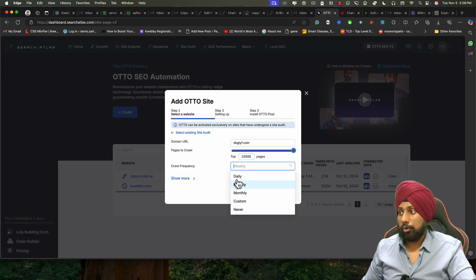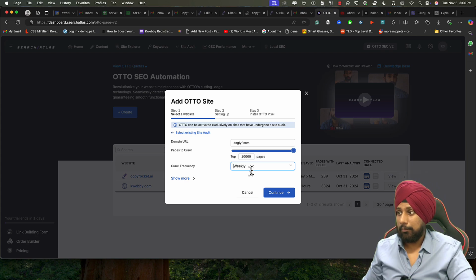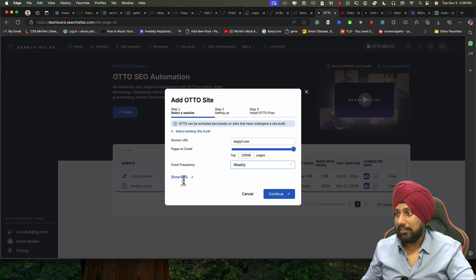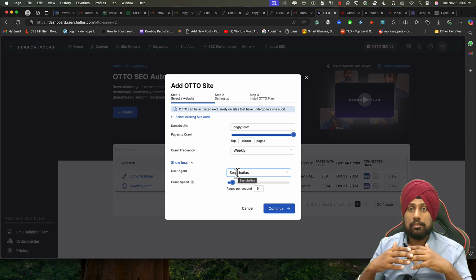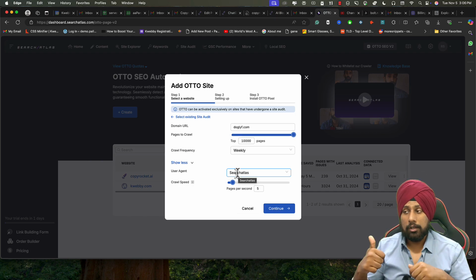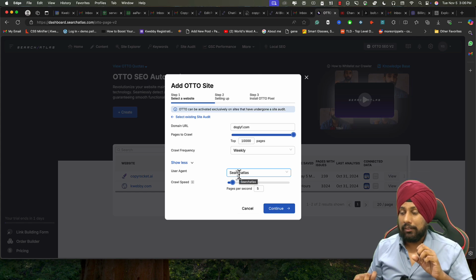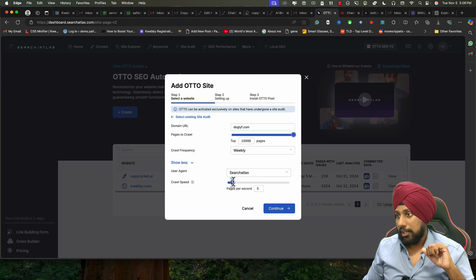So there is a crawling frequency. I would say if you update your website daily, then go for daily, but I go for weekly because I want to monitor it bi-weekly. And there's a show more, do select that. And this is the user agent. Why is it necessary? Because if you have some protection installed on your website like Cloudflare, you need to input this as a whitelist. I will tell you how to do that, but for now let me just explain what auto automation is.